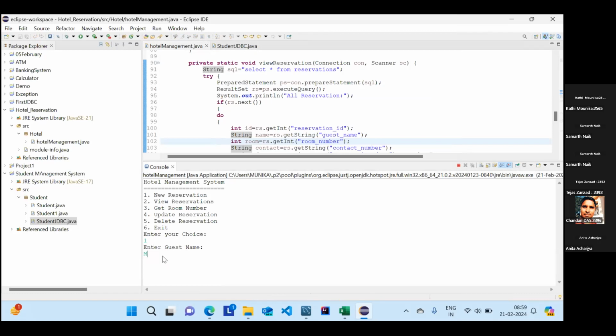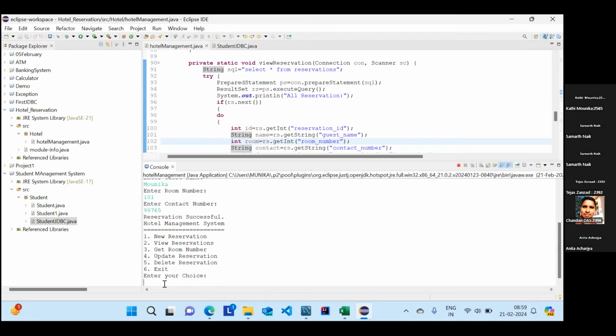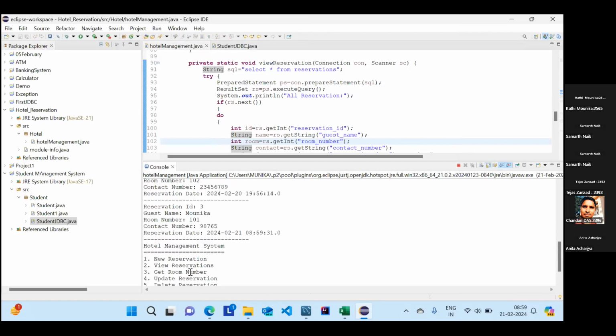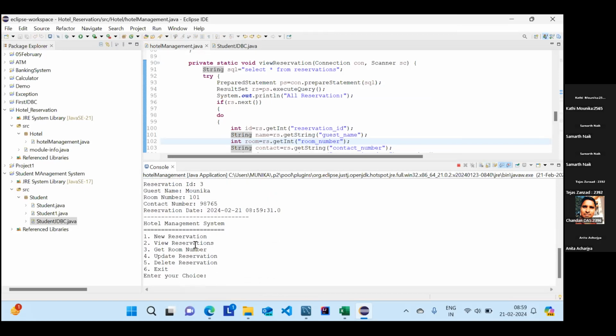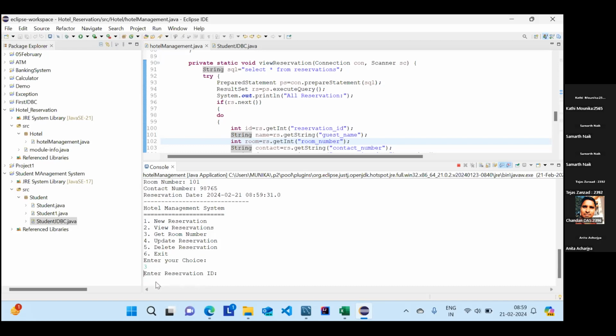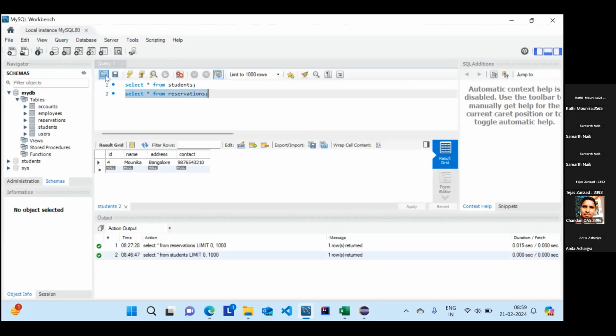It is adding. Reservation successful. And if I ask for show, it will show all the reservations. And when we want to get the room number with the ID, then it should show what the IDs are.